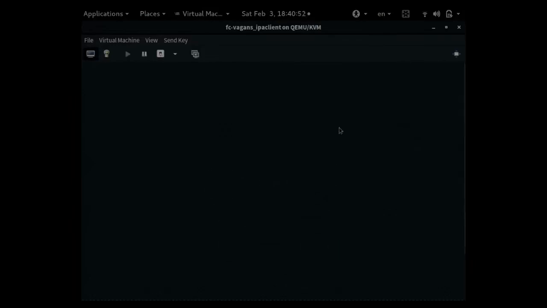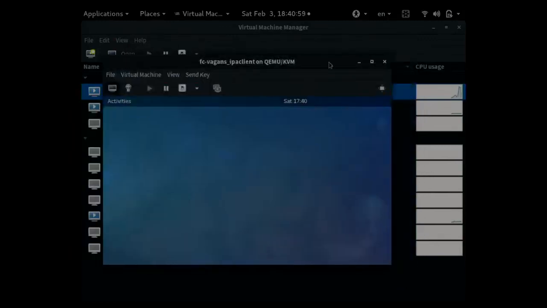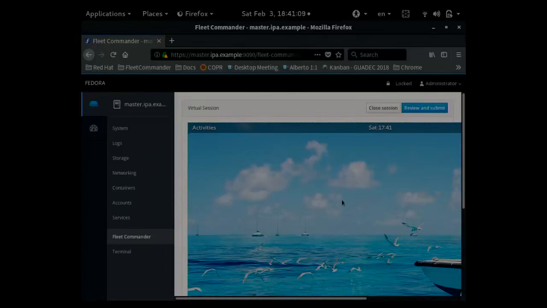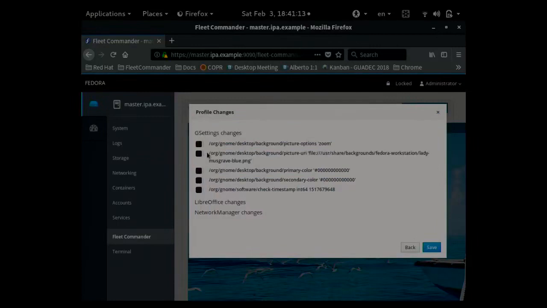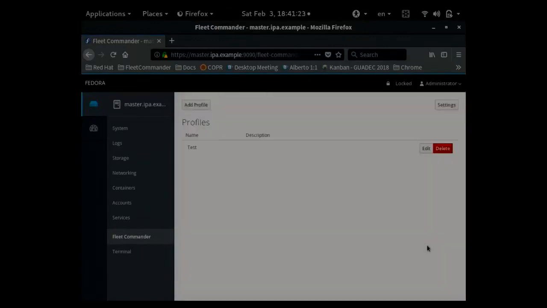Okay, here is the client machine. We are going to do the changes on the live session, apply them, log out, and then log in again to show you guys that it actually works. Back to this, I have this background, and I can review the changes I have done. In the changes I have done, there is the background one, so I will select it and save it to the profile. Okay, now it's saved, so the setting is already saved into FreeIPA.